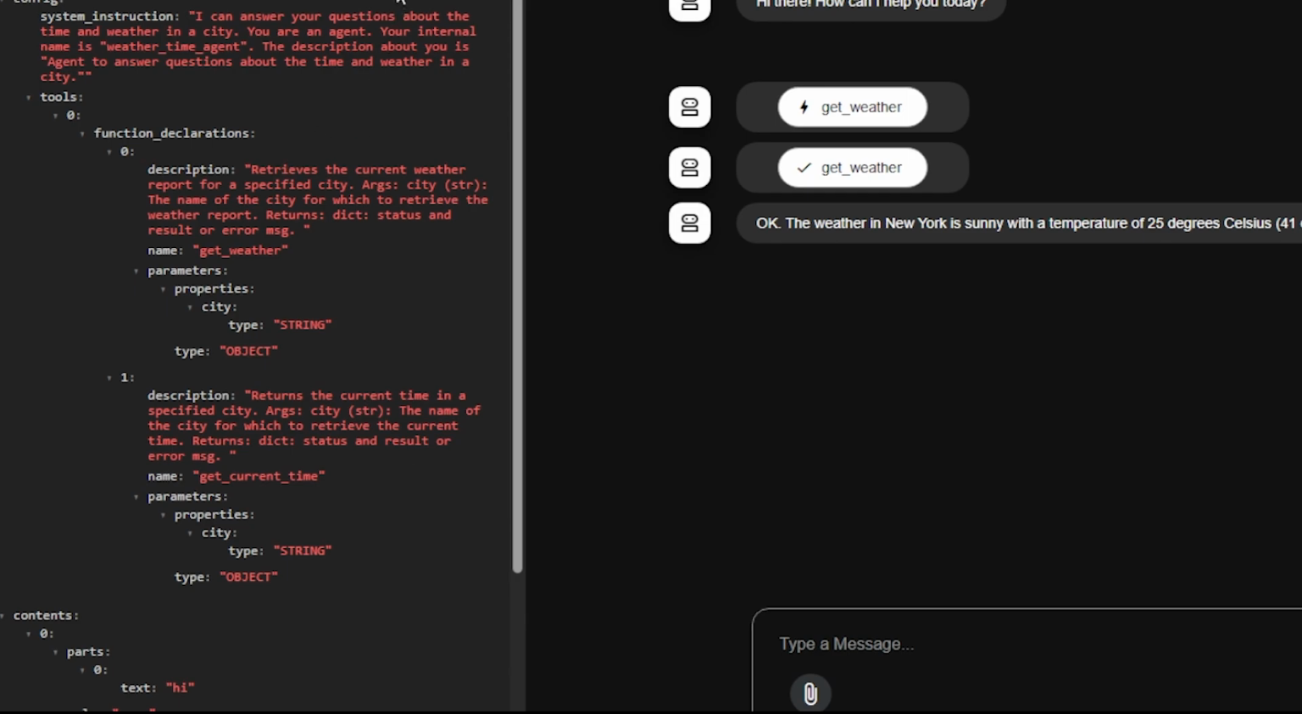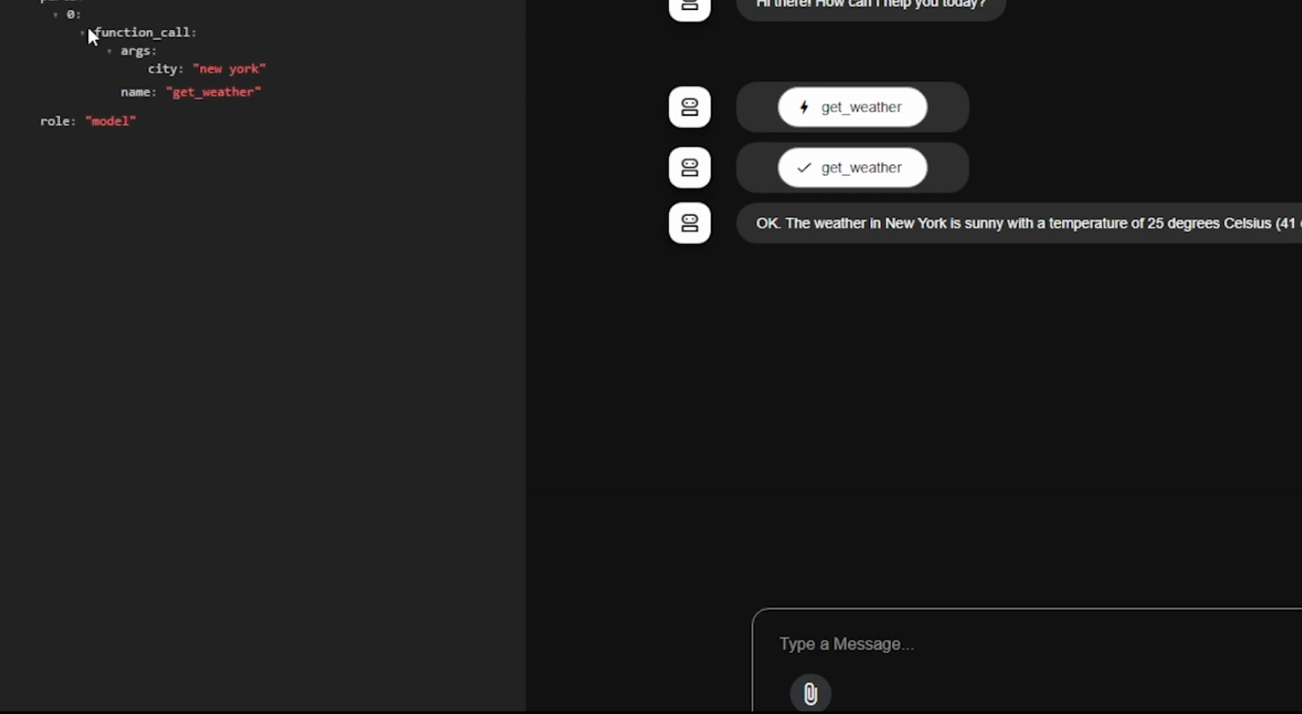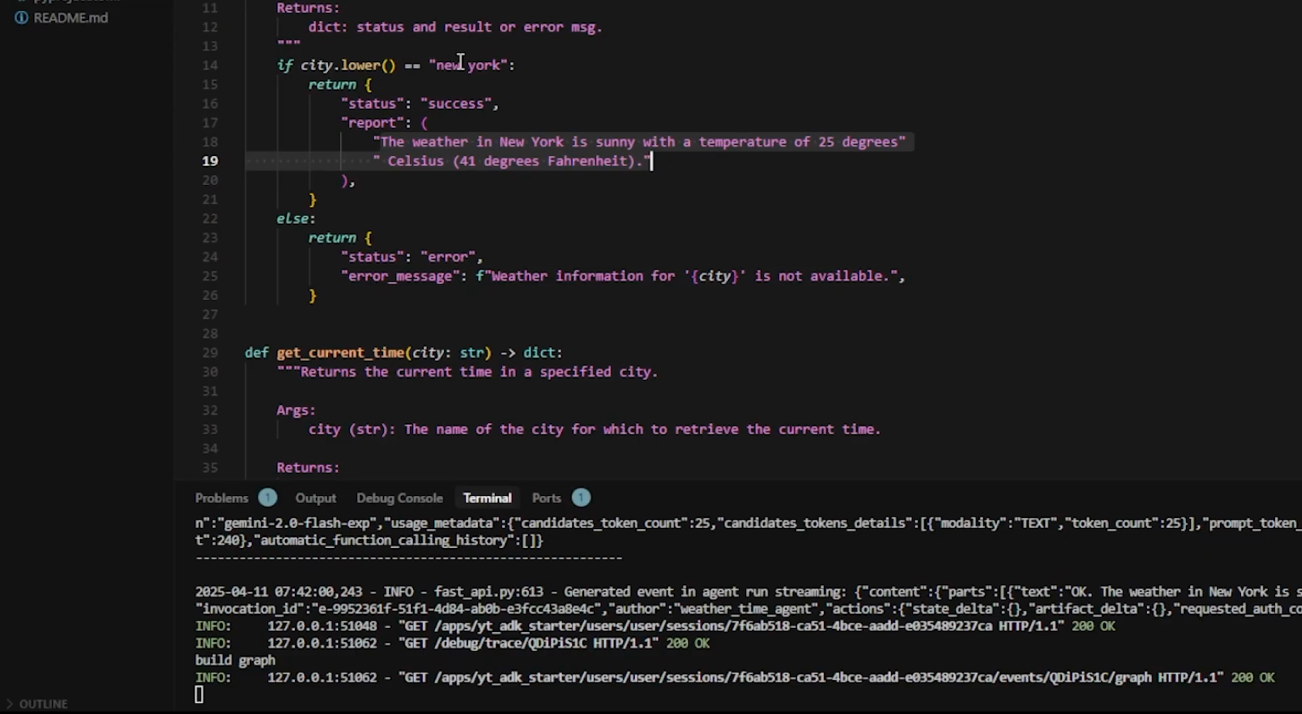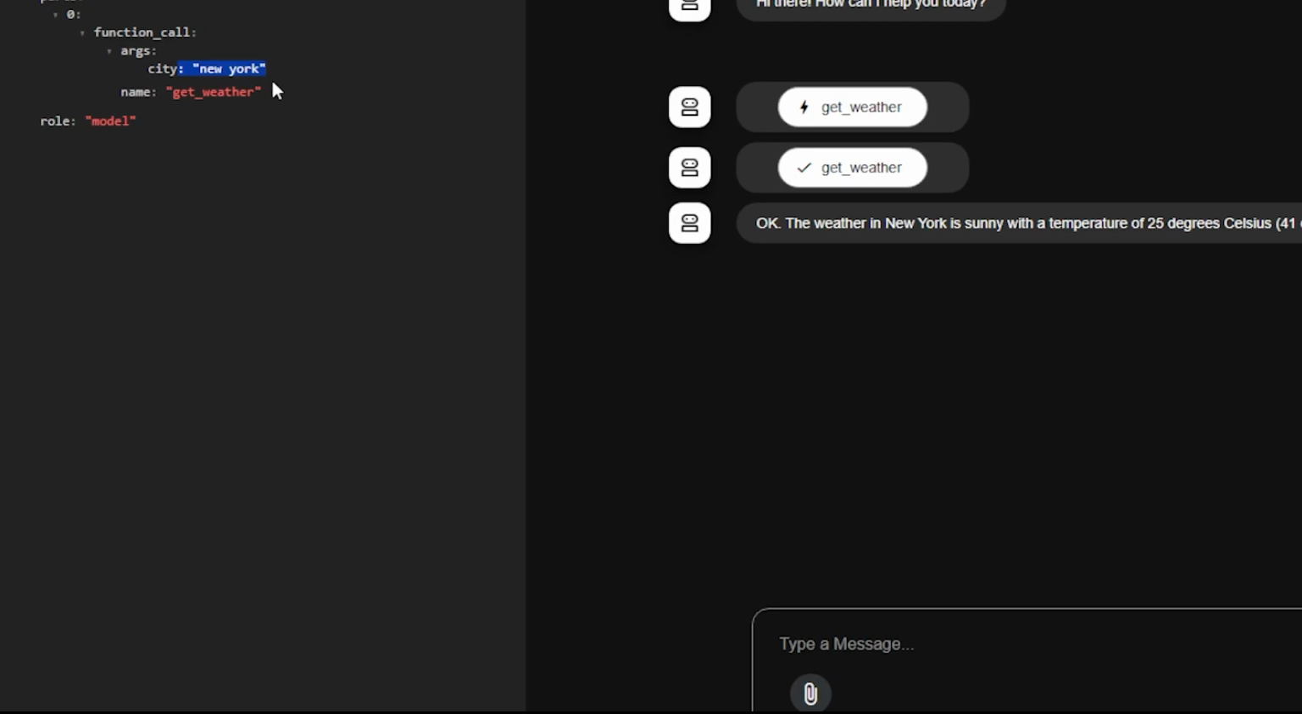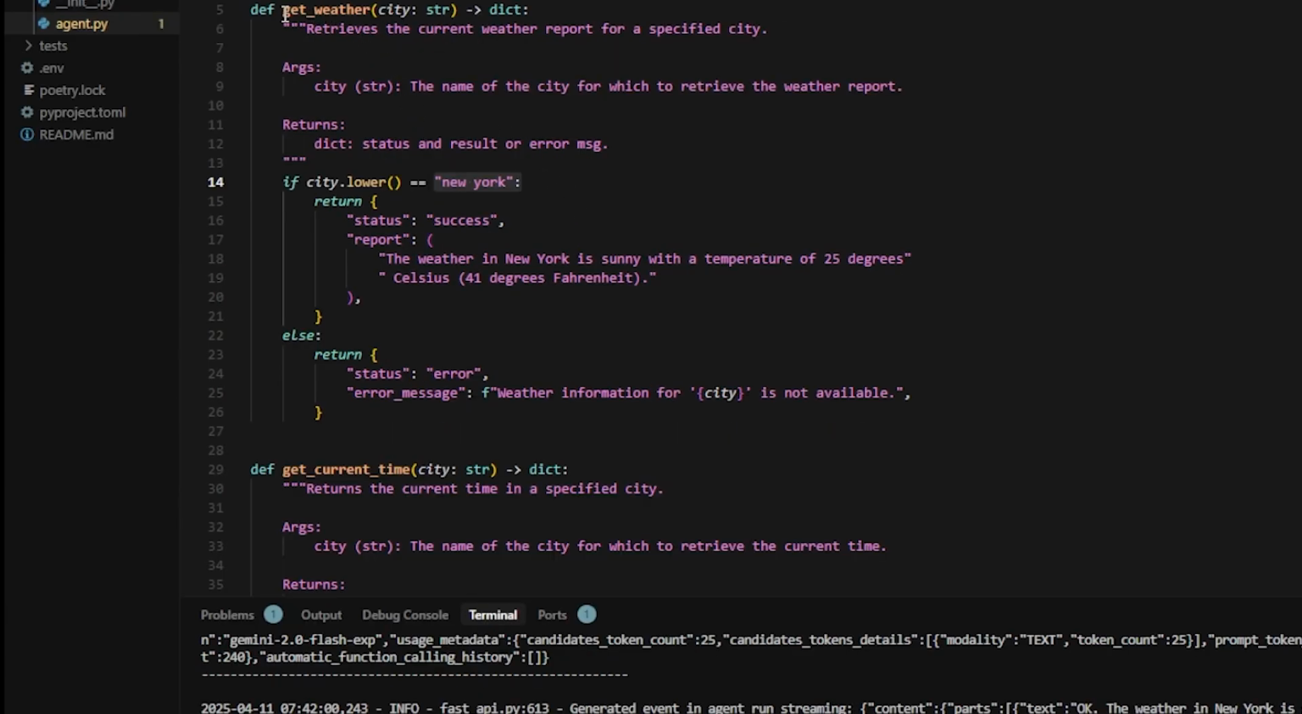Then we can also go into the response and get specific things that we're looking for here. We said inside of the code that if we get New York inside the request, then what we should be expecting is for get weather to be called, which is what happened here. So get weather is what happened.